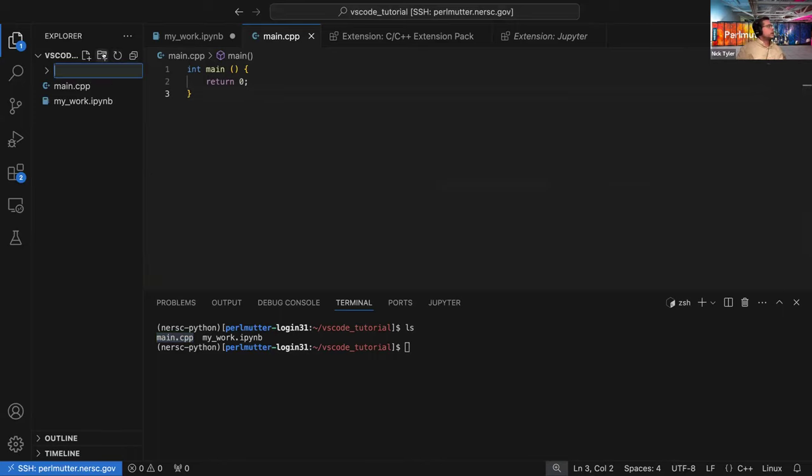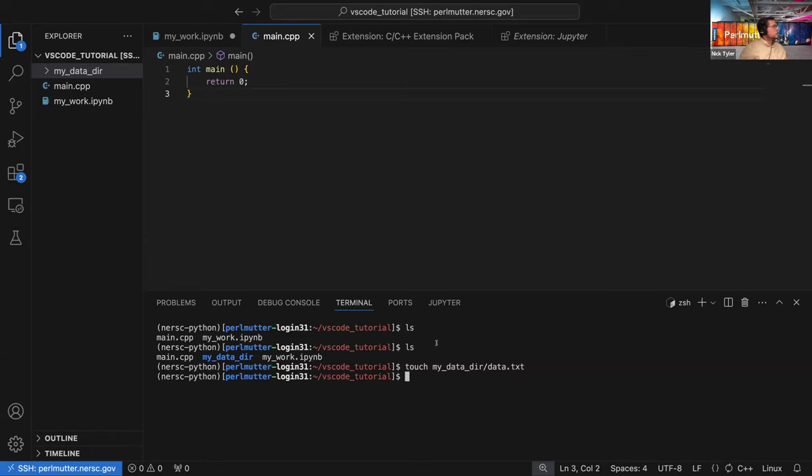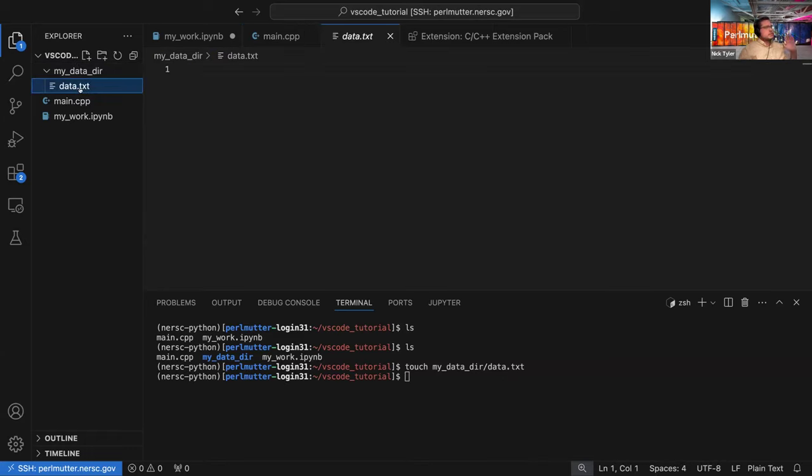You can also, once you're in the directory that your code's actually in, add files, add folders, things like that. So I can do my data dir, and that will create a directory. So now with the buttons up here, I was able to create a directory there. And if I put something in there, let's touch. You can see that there's a new text file in there that I just created.